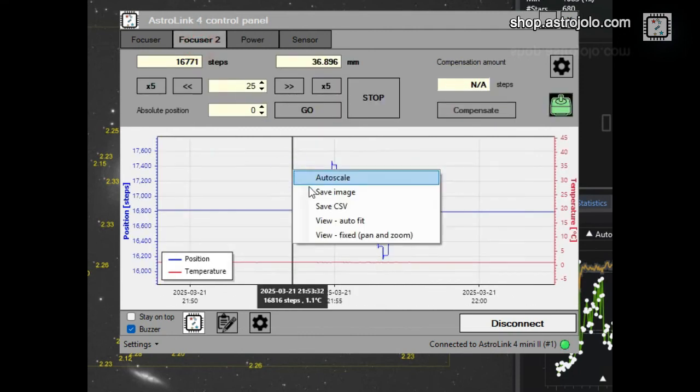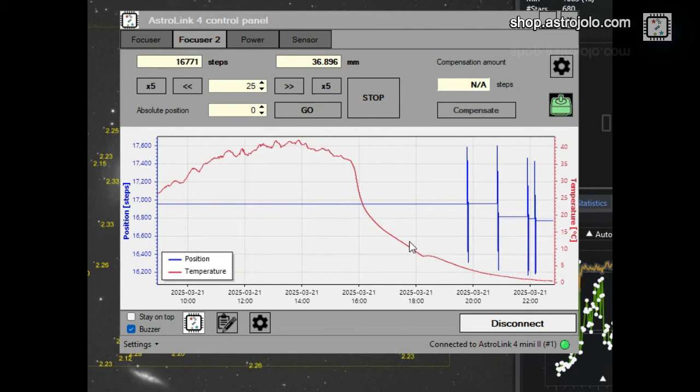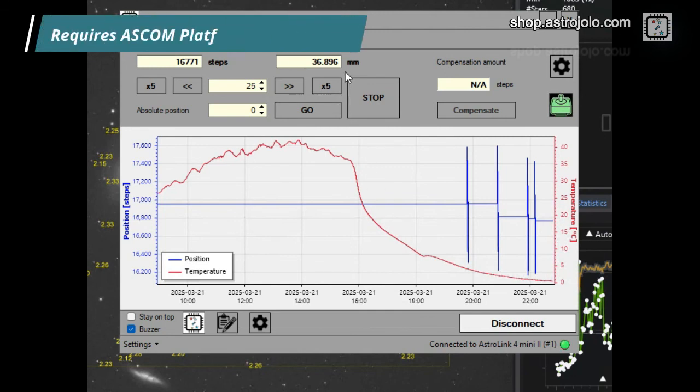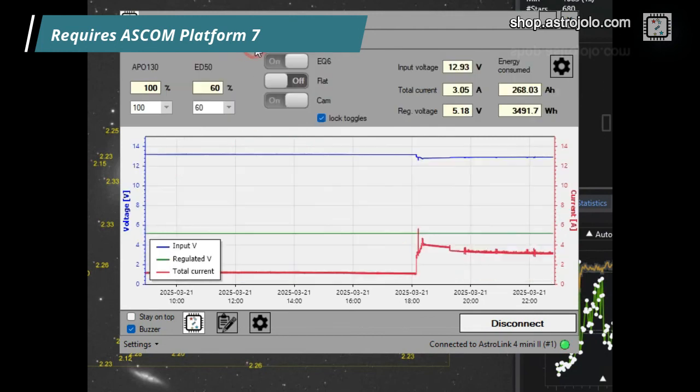The new unified AstroLink control panel will be used for all the future devices and will also be extended with new features. The new AstroLink modular control panel requires new AstroLink ASCOM drivers and also ASCOM platform at version 7 or higher.